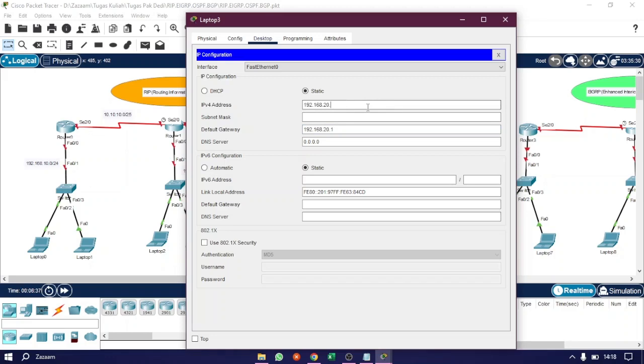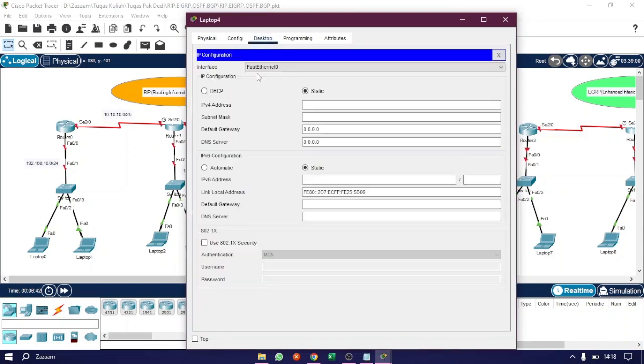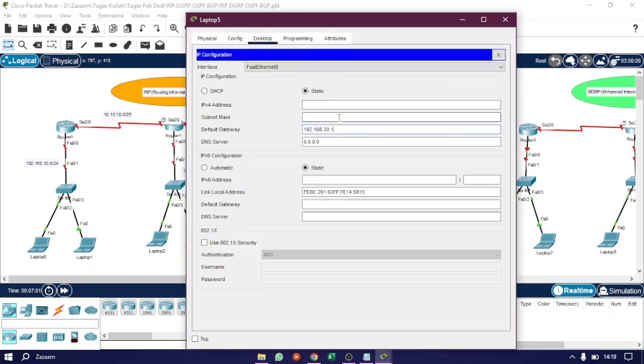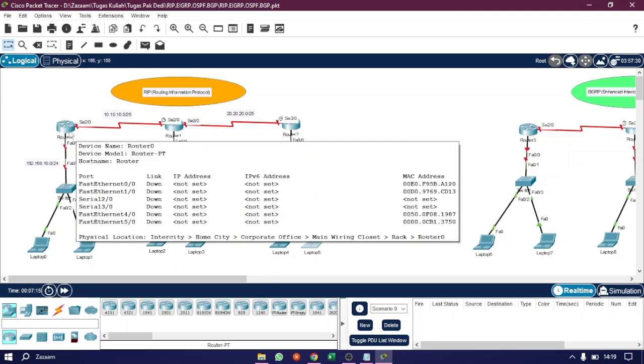Do this to every end device. Make sure that the IP is correct. Okay, the IPs are already added, and now we start to put the IP addresses on the routers.